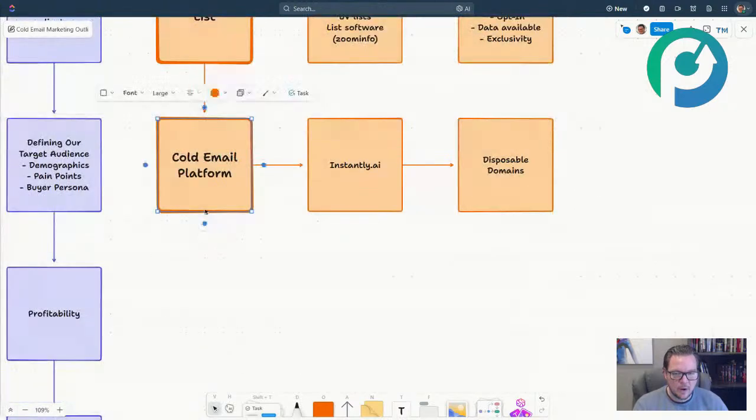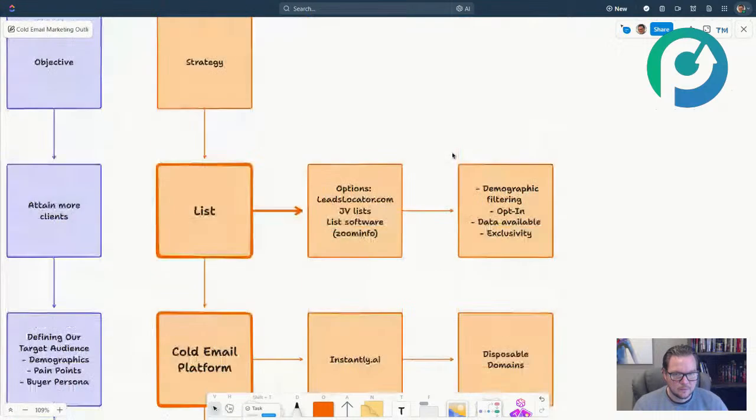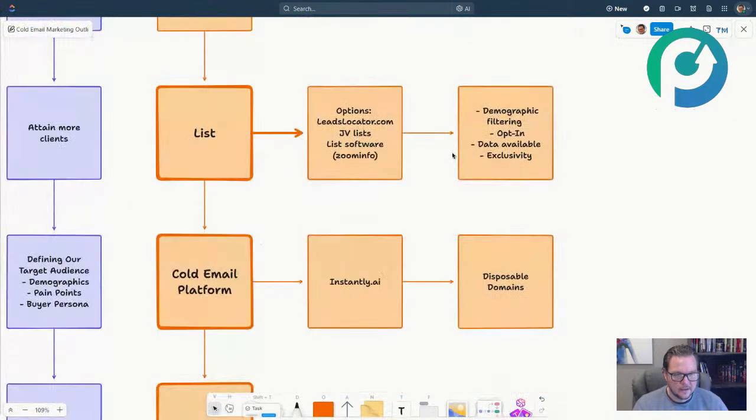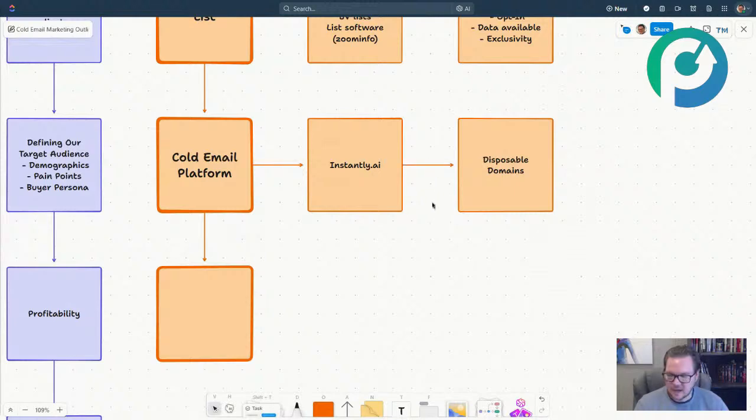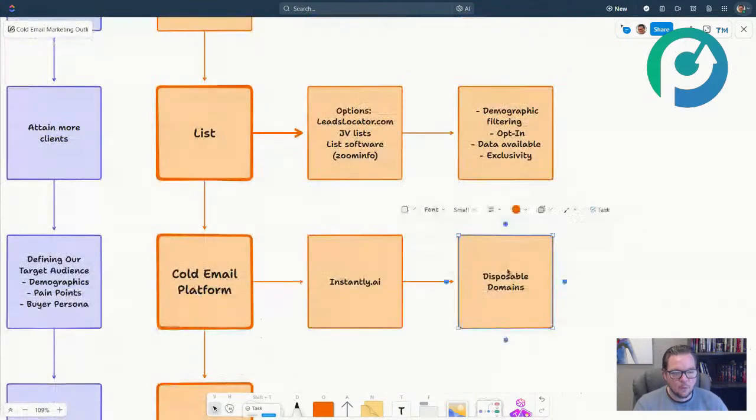The next thing that we want to think about, we'll get into the timing of all this a little bit later. When you're working with disposable domains, there's about a 2-week warm-up period, is what they call it.